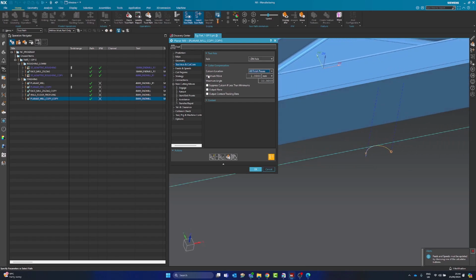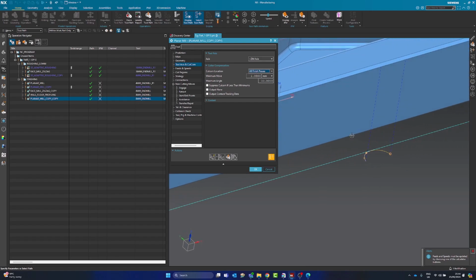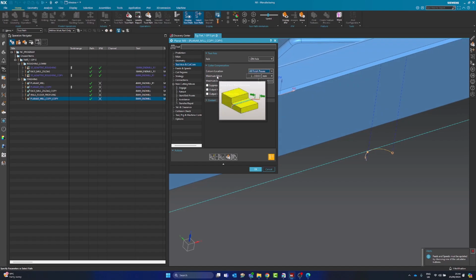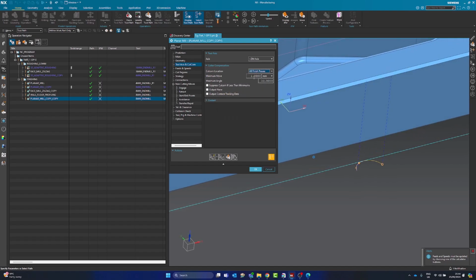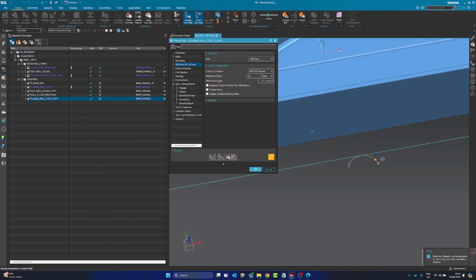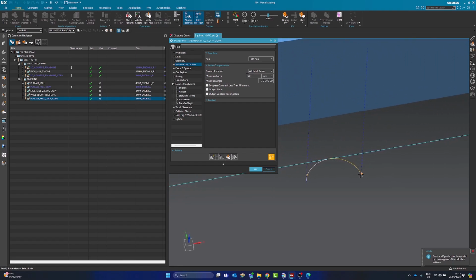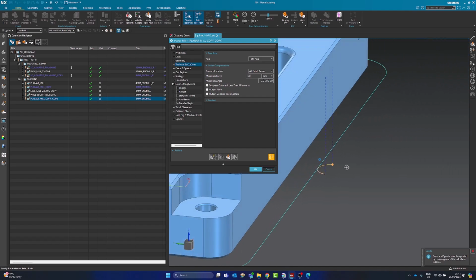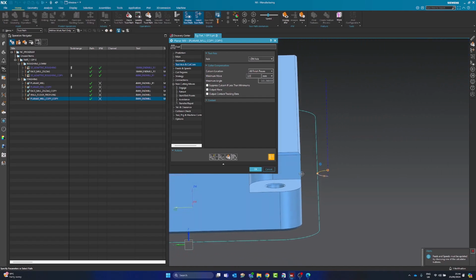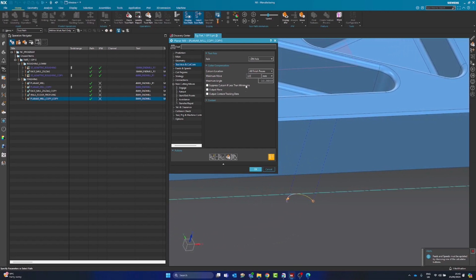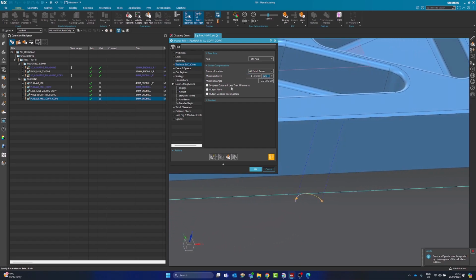So the minimum move is it needs a minimum move to be able to apply the cutter comp. For example, if you say the minimum move is 10 mil, it would never be able to apply the cutter comp because this movement is only roughly about 1 millimeter. Actually, no, it's probably a bit more. If this is 4 millimeters, that's about 2.5 or something. So that's something to bear in mind.